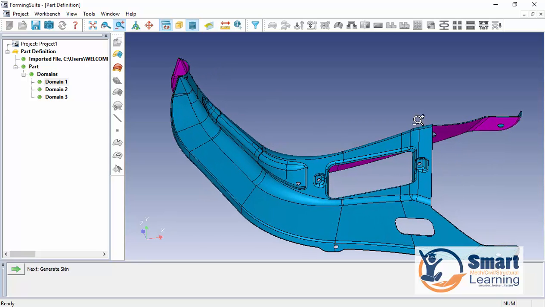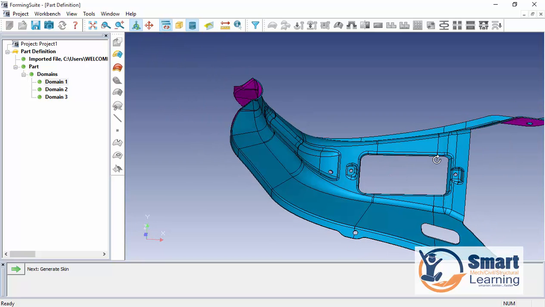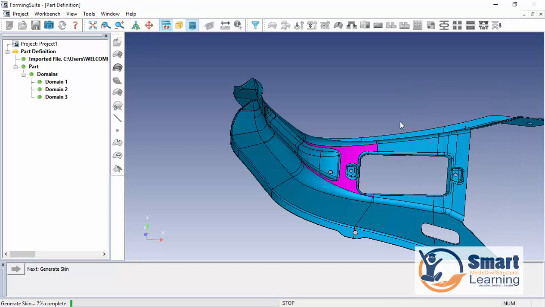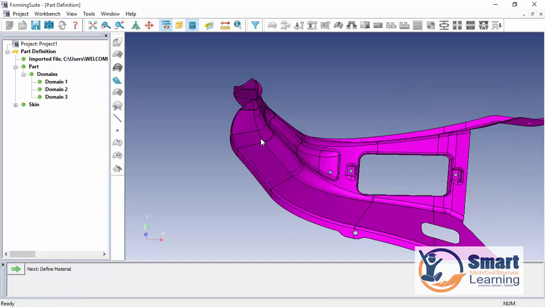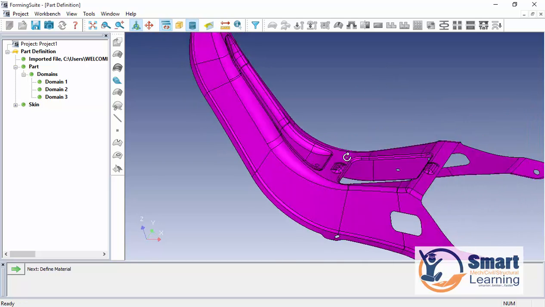Here you can see the thickness of this particular sheet metal, and when you go for the blank generation or forming process, then you have to primarily extract the skin. So when you go to next, here it will show you the domain, and here you can filter also through surface. And when you go for OK, that particular skin will be extracted here without having any thickness.